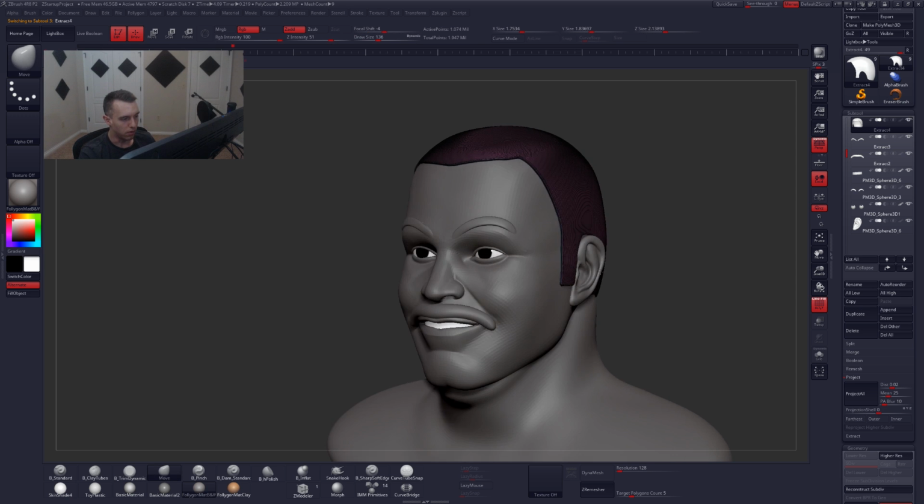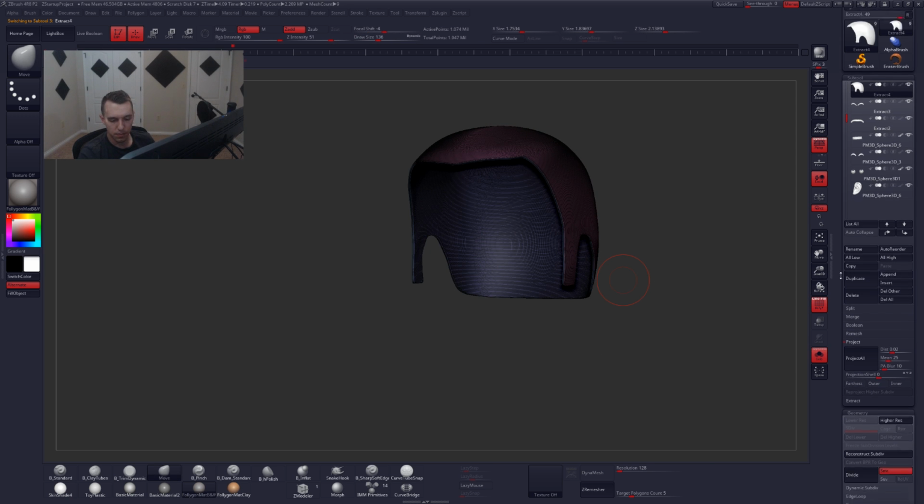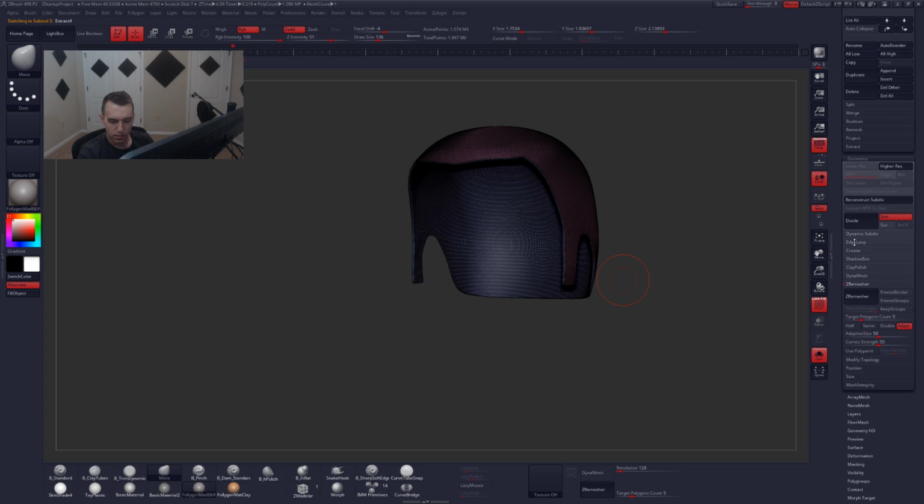Let's do a ZBrush Keep Groups. Start off with 5 and try to knock that down even lower, just to make sure I don't get any weird errors here. It's a pretty high poly count, so you can see.